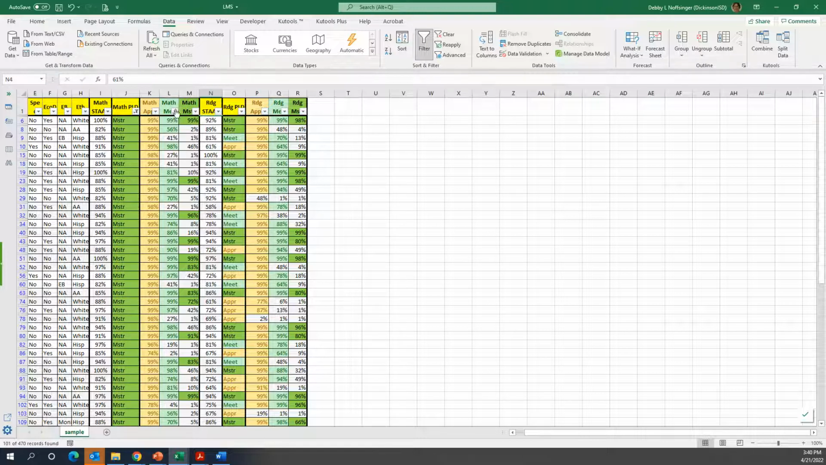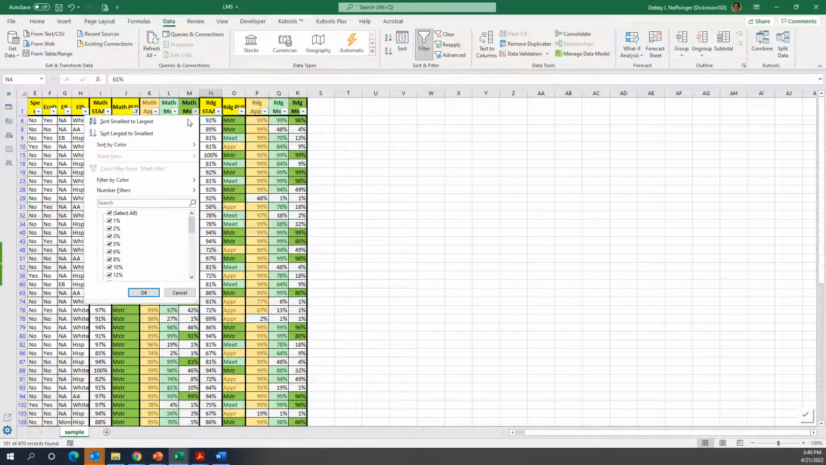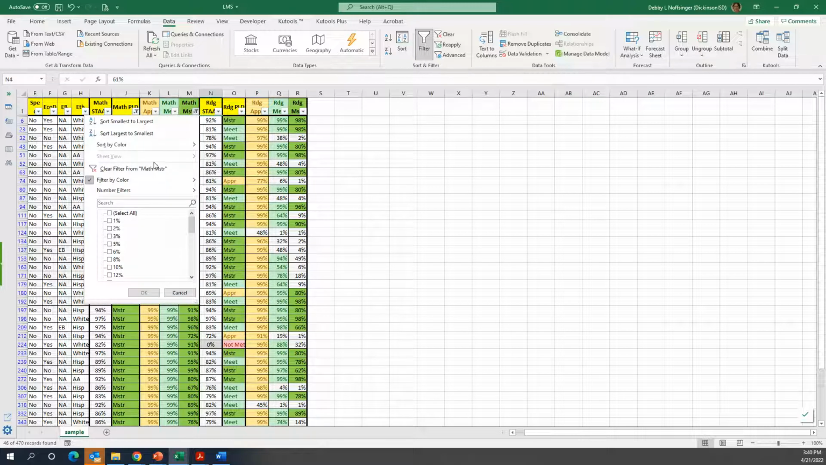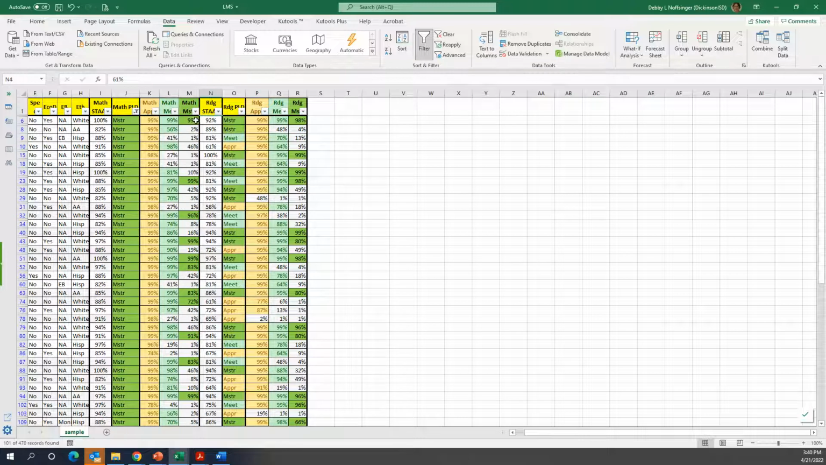I'm going to come over here to the column that says masters, and I am going to click on here, and again I'm going to filter by color, that dark green, and that tells me out of that 101 that interim is predicting that 46 of them will score masters. Okay, so I am going to go ahead and clear my filter. That brings everybody back.